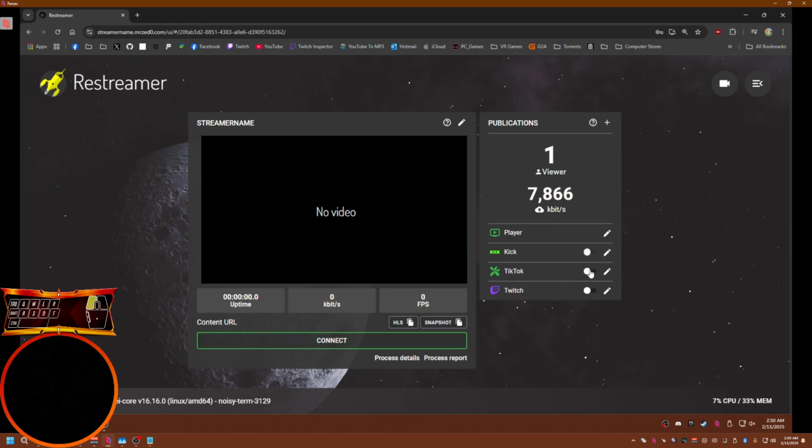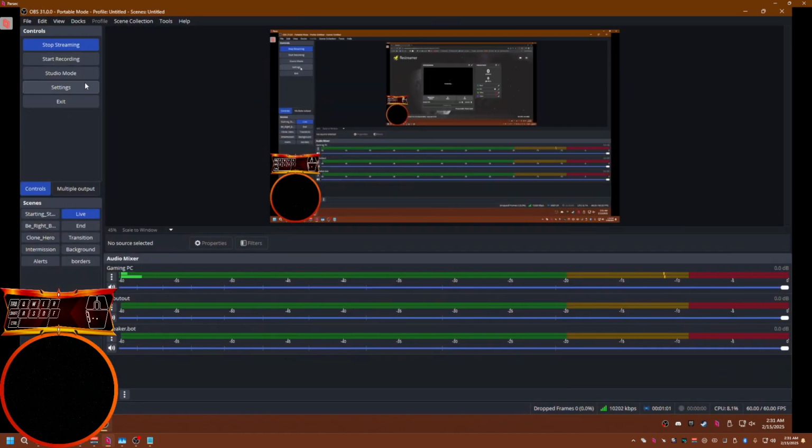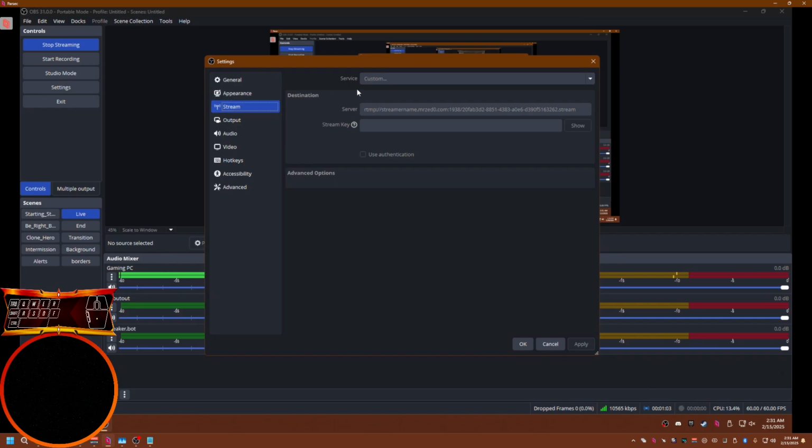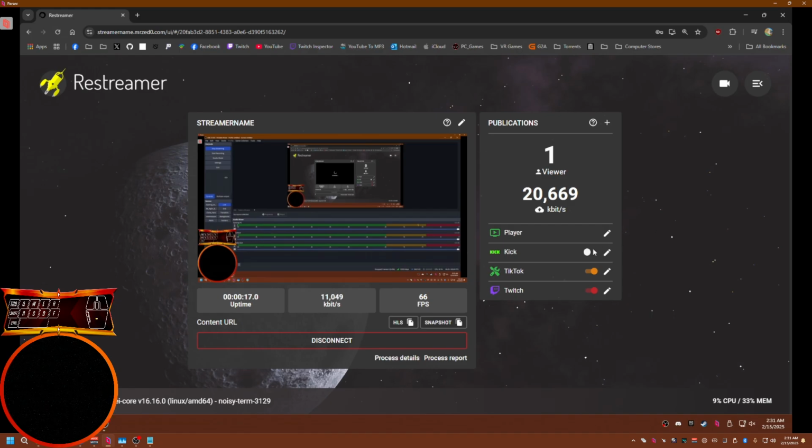So again, you just put the check mark on, and once you click connect, it should just automatically turn everything back on. And remember in OBS to have it under service custom, and you have to type in that link that I gave you. Other than that, you got everything here.